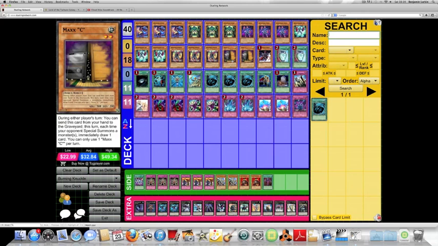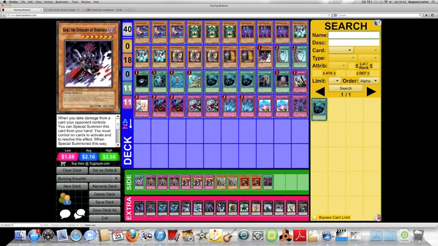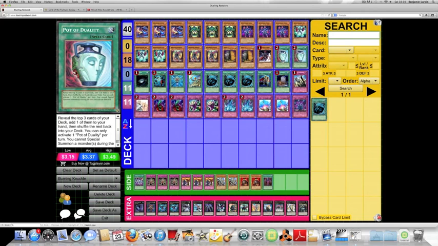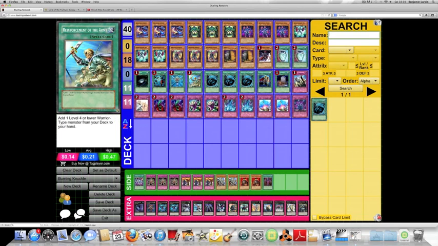Finally, we have two copies of Maxi and Gores for consistency. I was going to add other warrior-type monsters, I was going to add Summoner Monks, but I decided to go for a pure Burning Knuckler build for the moment, just to get used to the deck. Finally, two Pots of Duality for consistency. Dark Hole, Heavy Storm, Monster Reborn. One copy of Reinforcement of the Army.